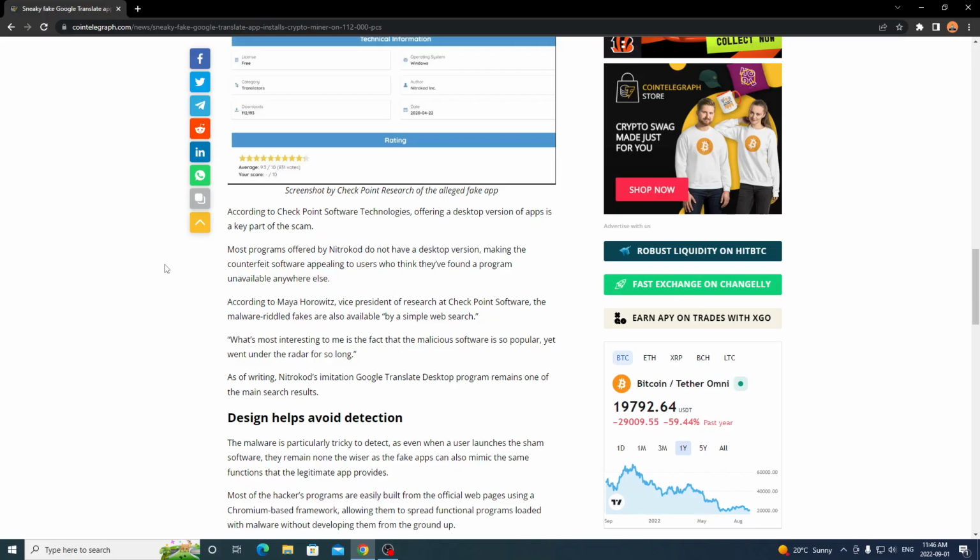What's most interesting to me is the fact that the malicious software is so popular, yet went under the radar for so long. But like I said, a lot of it could be botted, just to try to make it look legitimate. So maybe not this many people actually downloaded it, but at the same time, you never know. It could just be bots doing it from NitroCod's end, to make it look legitimate. Same with the average score and the votes and things like that. Because there's over 112,000 downloads, whatever it is, and there's 830 votes. So I know there's always going to be a different ratio, but there's obviously something up there. So it's obviously something to do with botting, in my opinion, but that's just my guess.